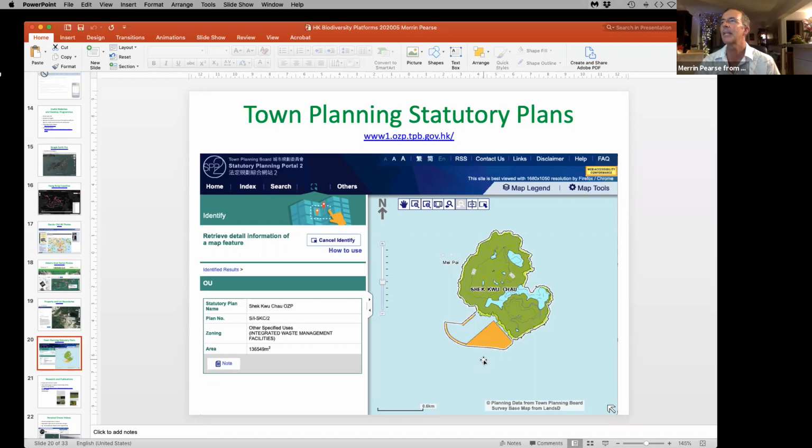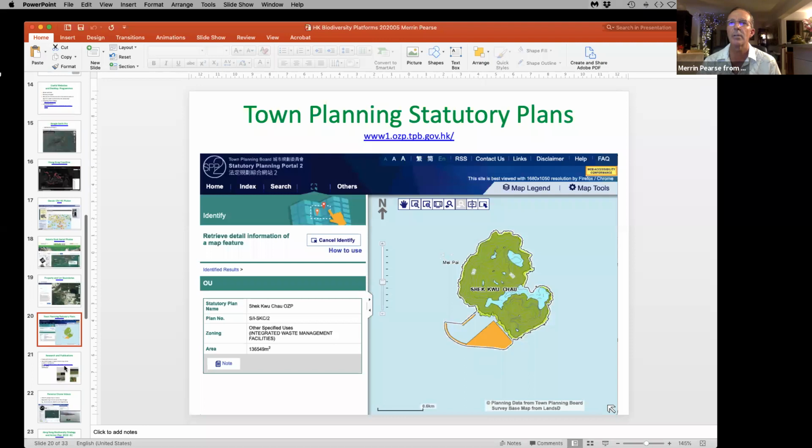This one's an interesting one, just from a perspective of the incinerator. They go in and they create certainly statutory planning areas, and you can see how now that the water has been zoned for this integrated waste management facility, where they're building the new incinerator. So that's another option for searching land records.